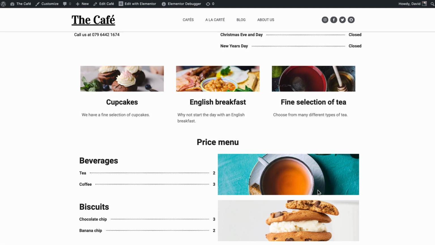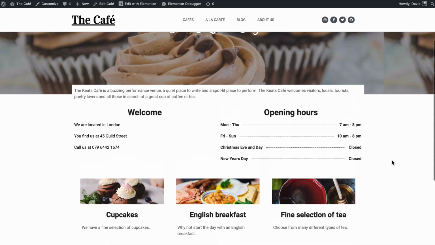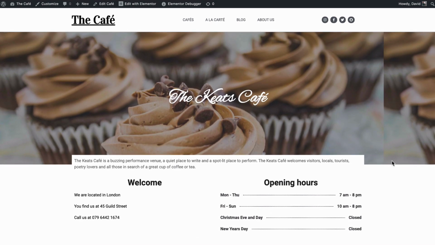And here is the finished product. It looks much better than the empty, boring page we started out with.